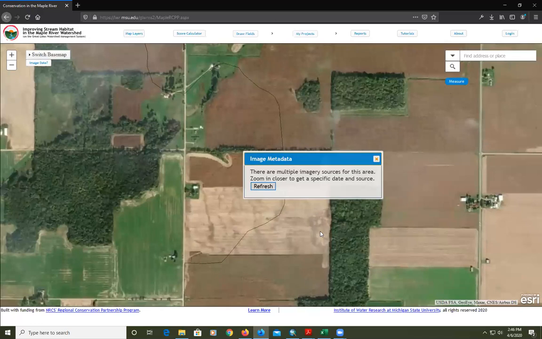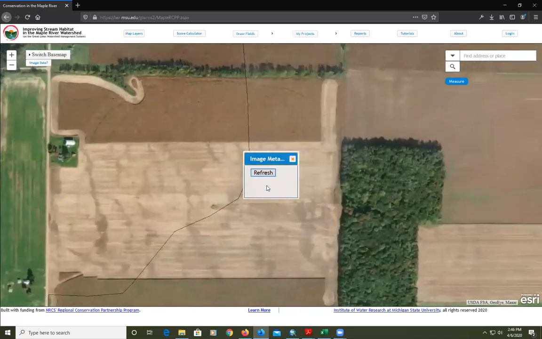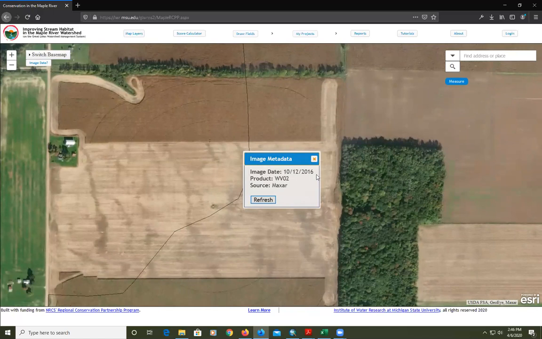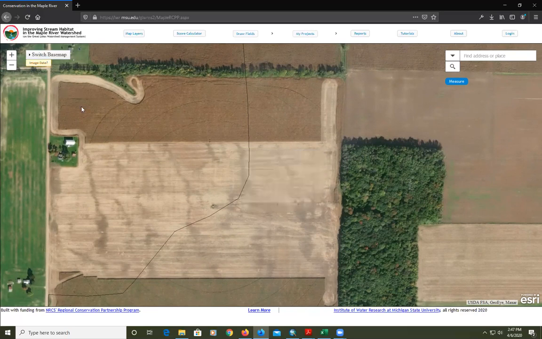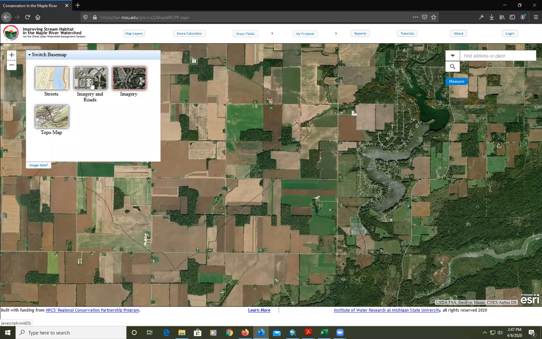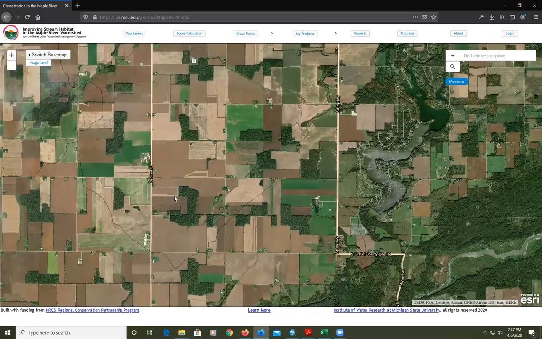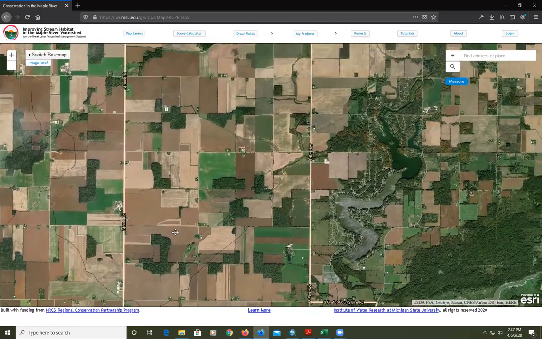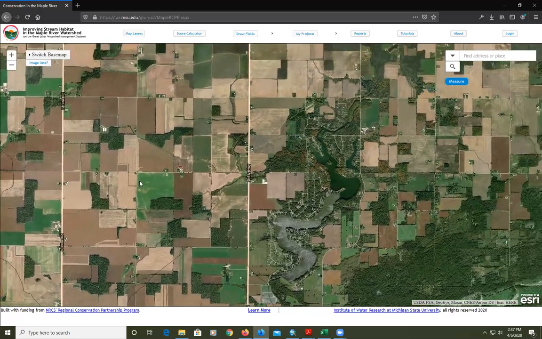And it's going to tell me to zoom in to get a specific look. So this particular image was captured on October 12th, 2016. Sometimes that's a topic of interest when people are looking at aerial imagery of a particular area, so you can pull that up through the system here. But let me zoom out a bit. So you can toggle between aerial photography. Sometimes it's more useful to have the roads on there, so you have that option as well.